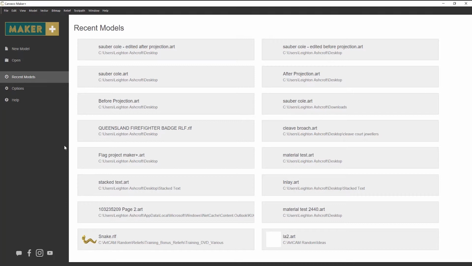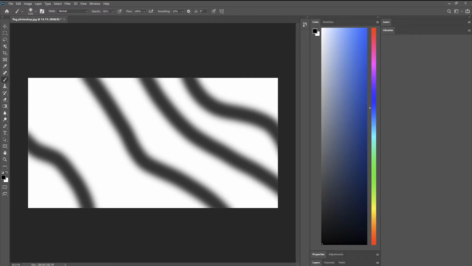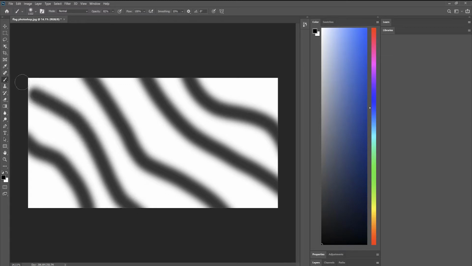Today I'm going to be showing you how to create a wavy flag within the software. Now, there are numerous ways to do this, and what I have seen is a lot of people generating a grayscale within Photoshop and then importing it into their software to generate the 3D side of this, or the wavy effect of this. So if I open up Photoshop down the bottom here, this is the type of thing that they would do. And you would just literally create this wave like so.